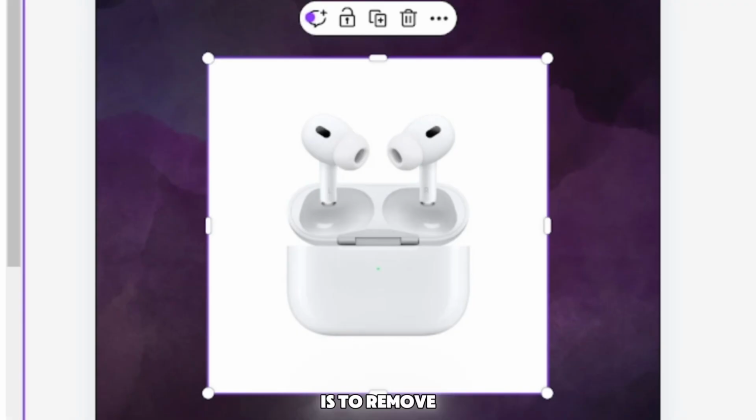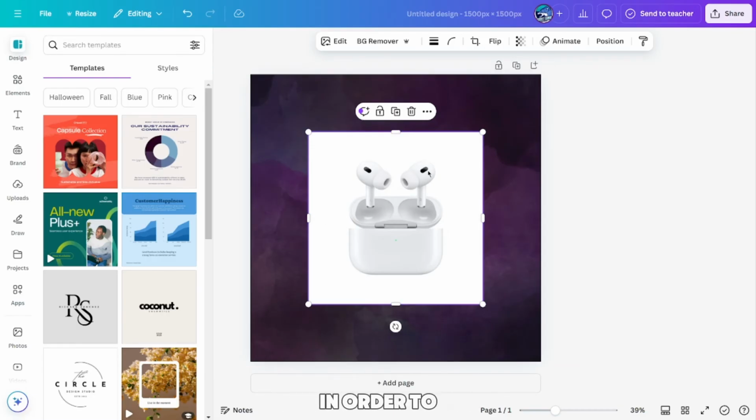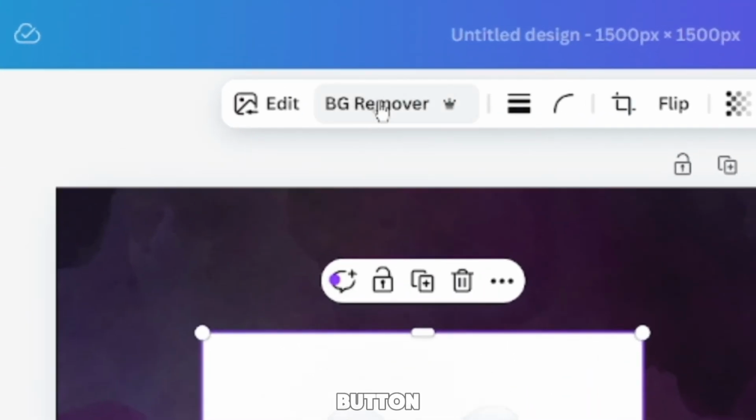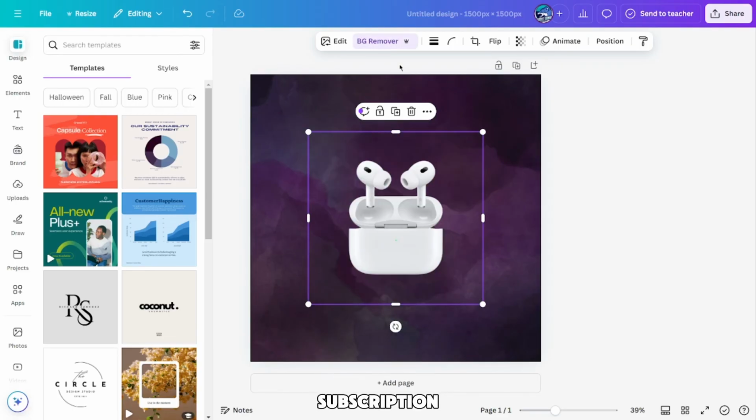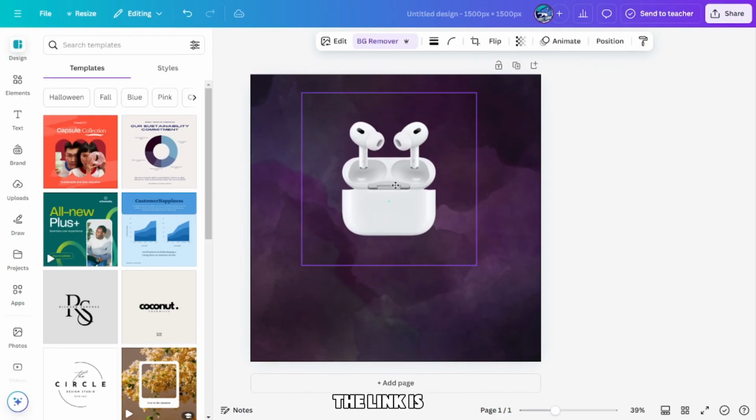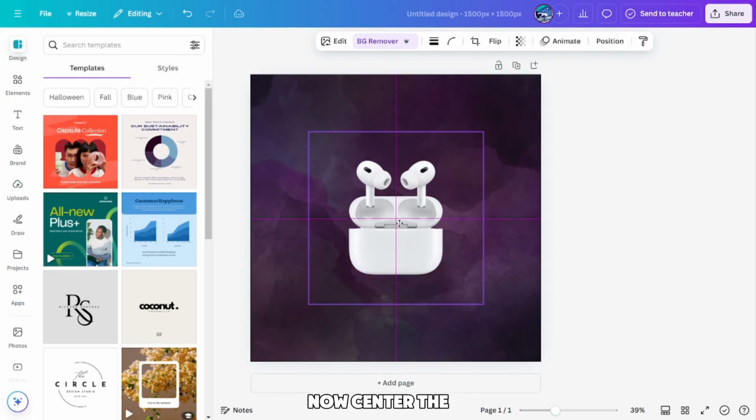The next step is to remove the image's background. In order to do that, just click on this BG remover button, which you can use only in the Pro version. That's why you need a Canva Pro subscription. If you decide to buy it, the link is in the description. Now center the image like this.